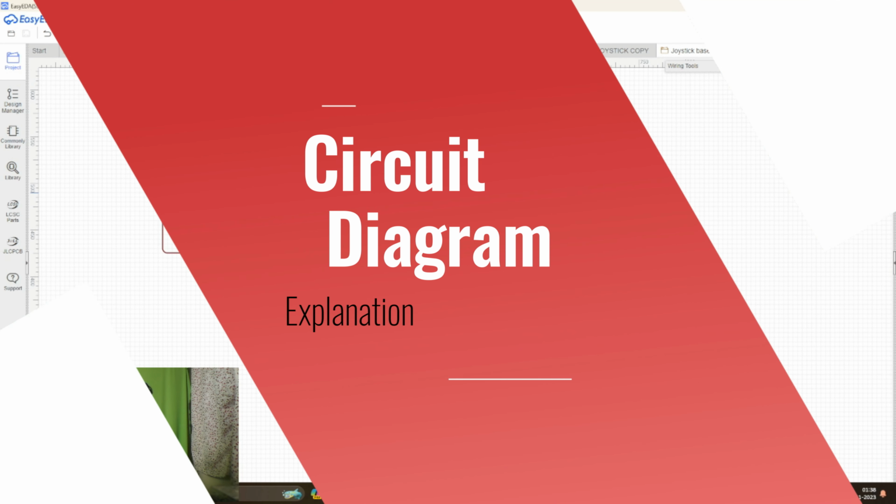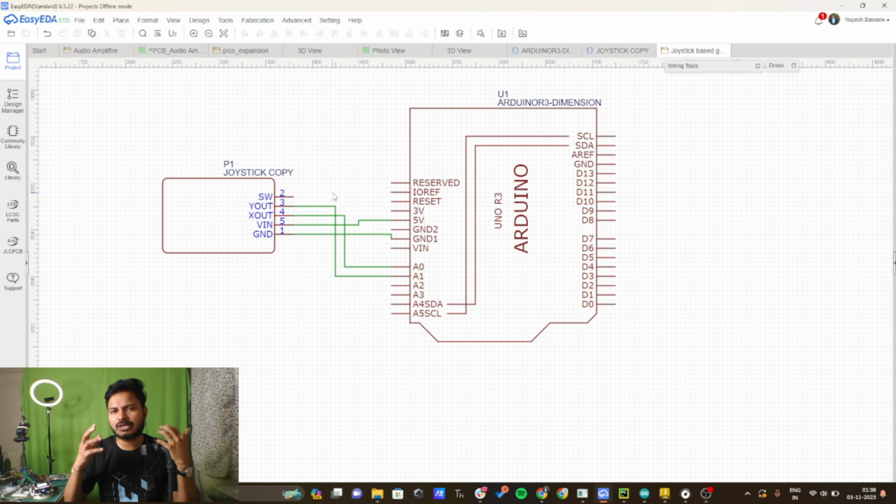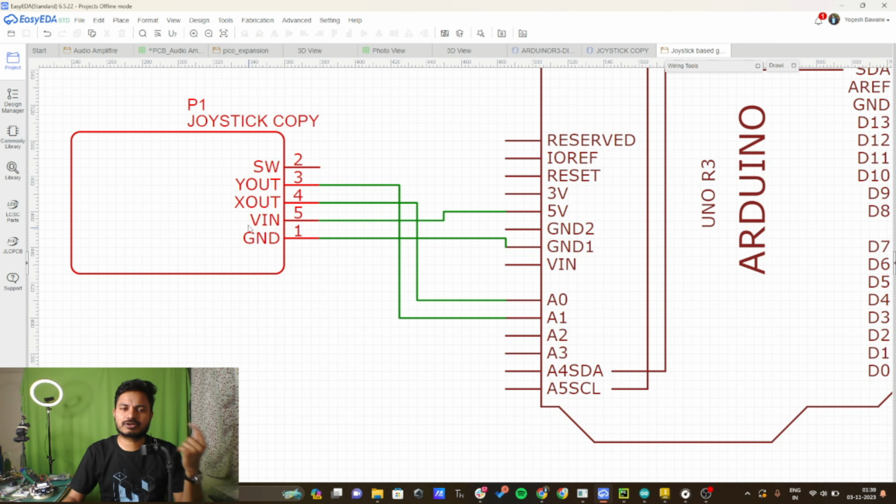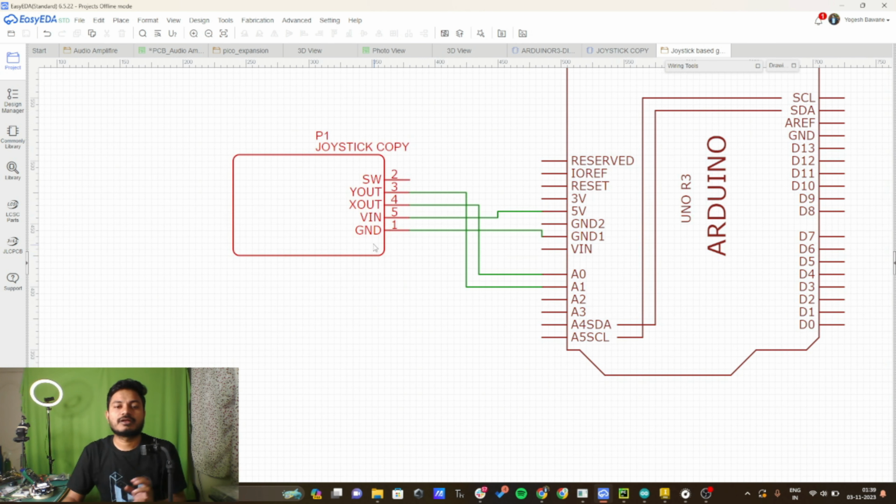First we will see the circuit diagram of the project. Here we only need two components, one is Arduino and another one is a joystick. The joystick has these pins: switch, Y out, X out, V in and ground. I have connected X to analog input 0, which is the A0 pin of the Arduino, and Y to analog input A1. The V in pin of the joystick, or you can say the VCC pin, is connected to the 5V pin of the Arduino, and the ground of the joystick is connected to the ground of the Arduino. It's very simple. So the circuit diagram is finished.